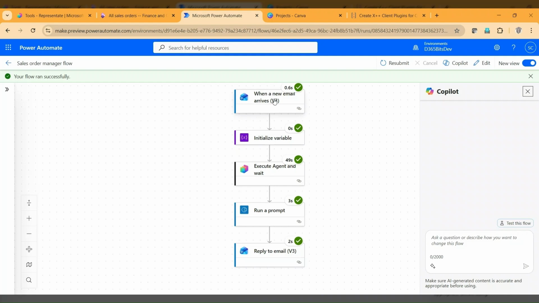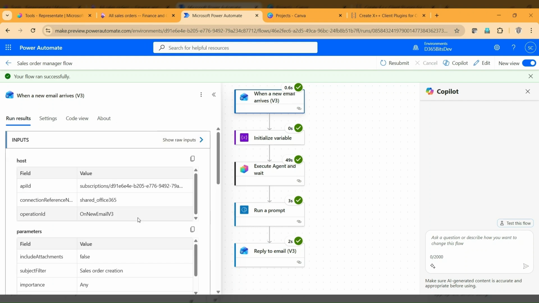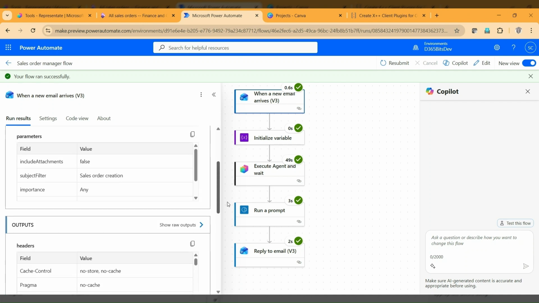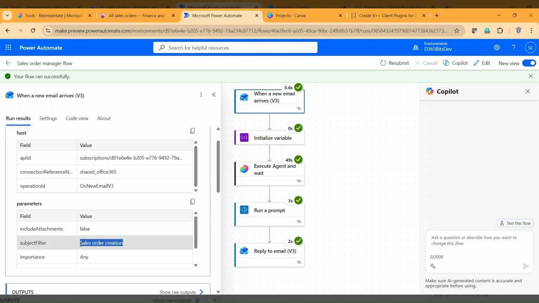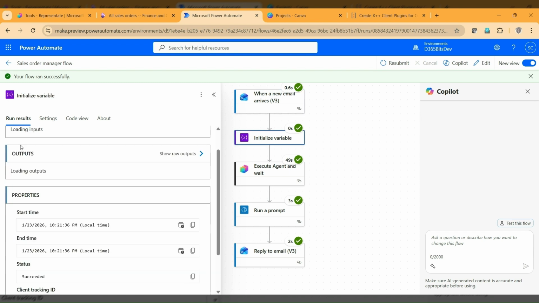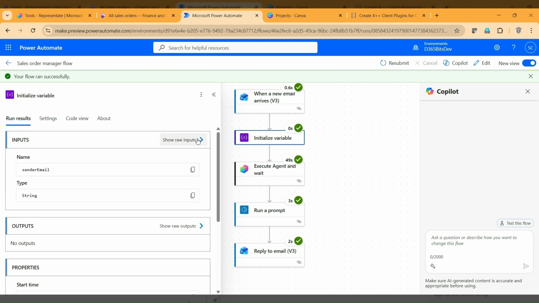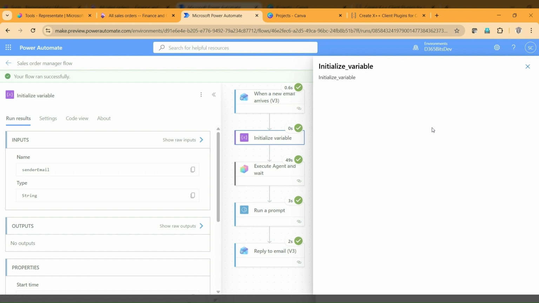So consequently, if you see the run of this flow, it is getting activated whenever any mail comes to it that contains the keyword sales order creation, and it is initialized with a variable. The variable is the sender's email ID. If you go to the raw outputs, you'll be able to see the variable's value, which is the name and email ID of the sender.